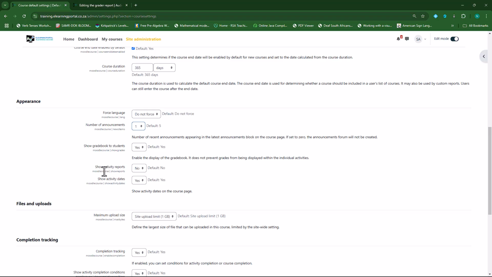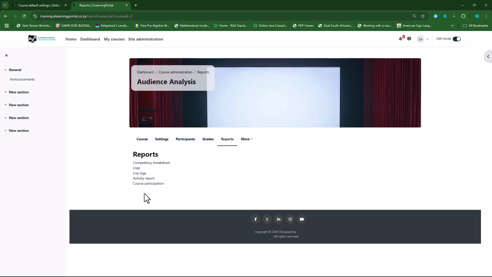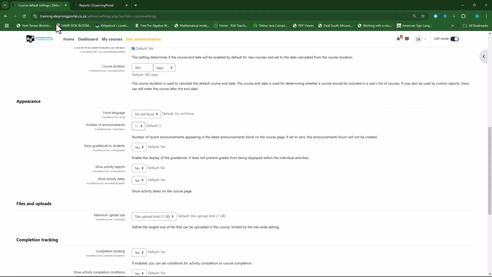Then do you want to show activity reports? Okay, so this is under reports. So here they can see their particular reports. And then show activity dates. Show activity reports, yes. And then show activity dates, yes.